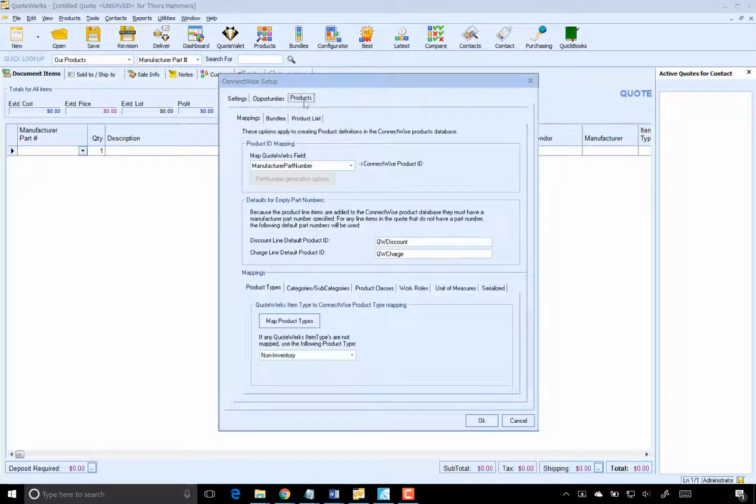We are now ready for the product configuration. Again, this setup is divided into 3 sections. When QuoteWerks is mapping products to a ConnectWise product ID, you can use a number of different fields. By default, we'll use the QuoteWerks manufacturer part number to map to a ConnectWise product ID. If a discount or charge line item in QuoteWerks does not have a part number, we'll use these defaults.